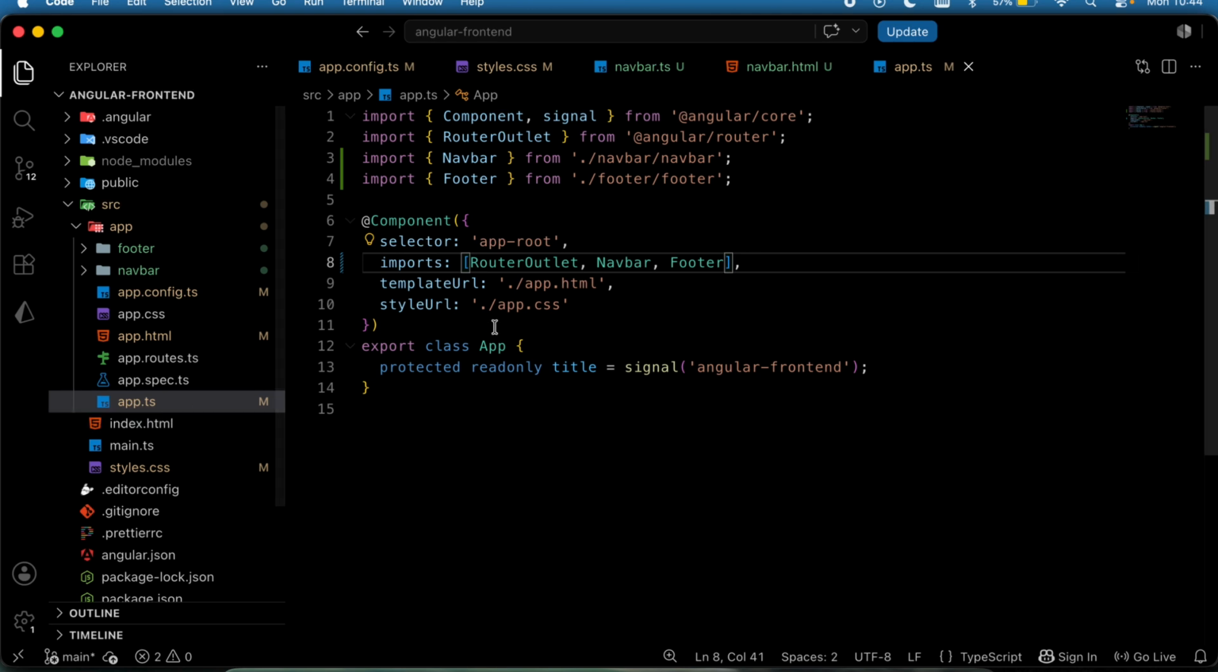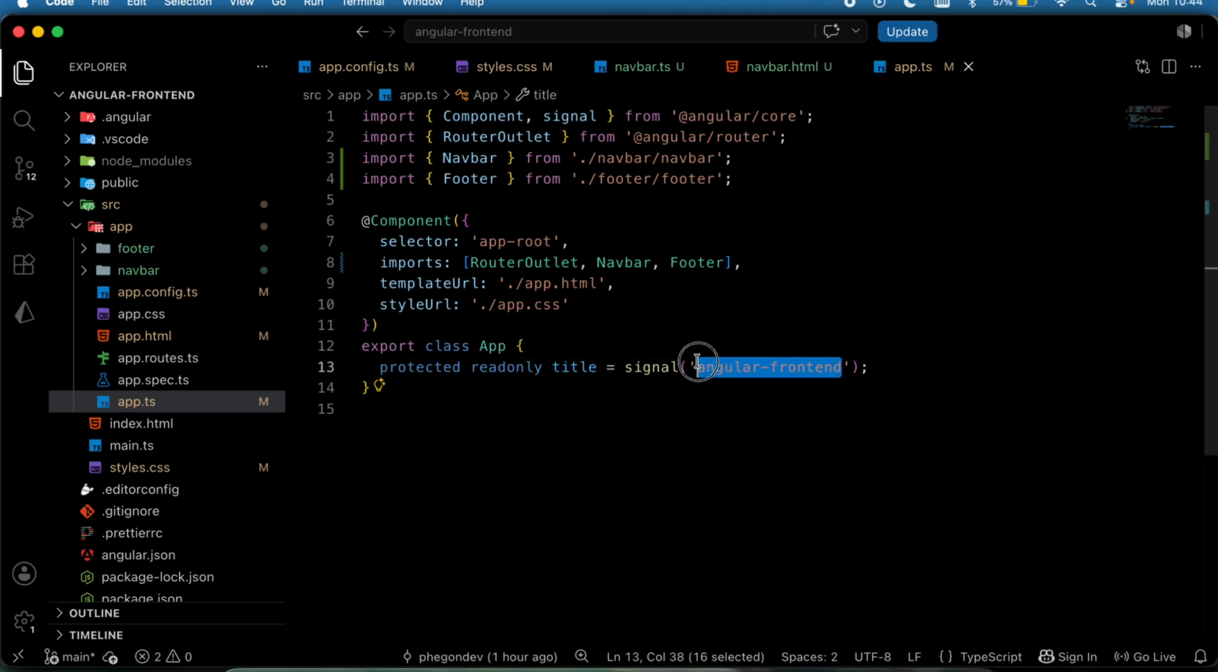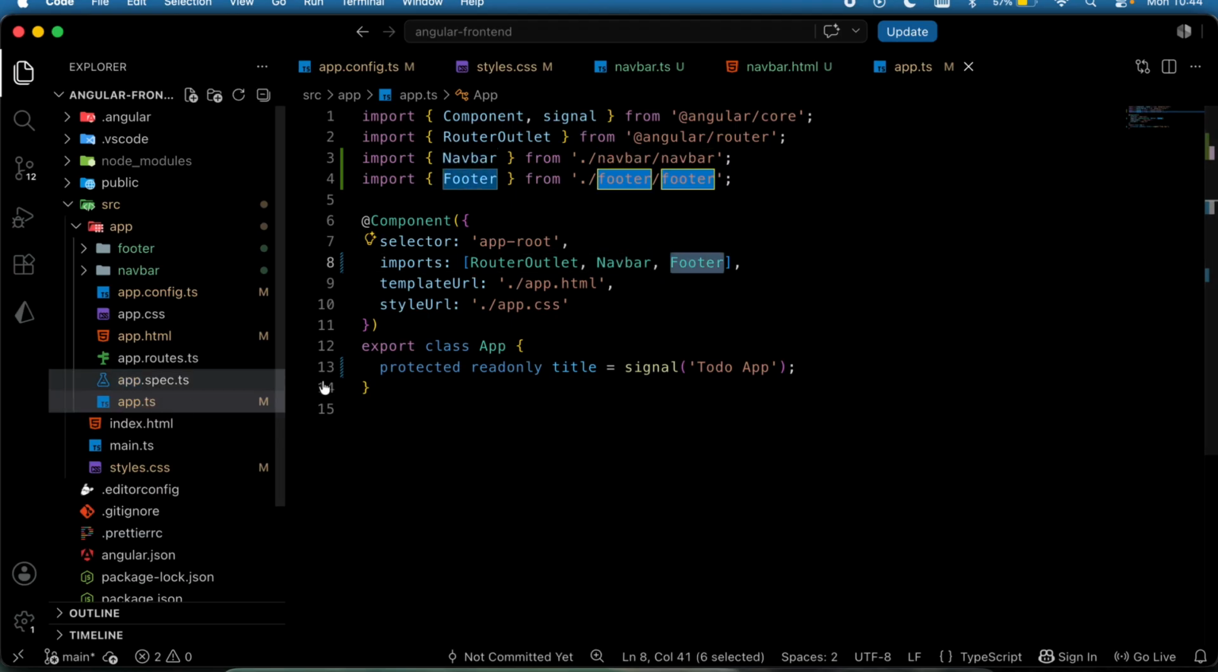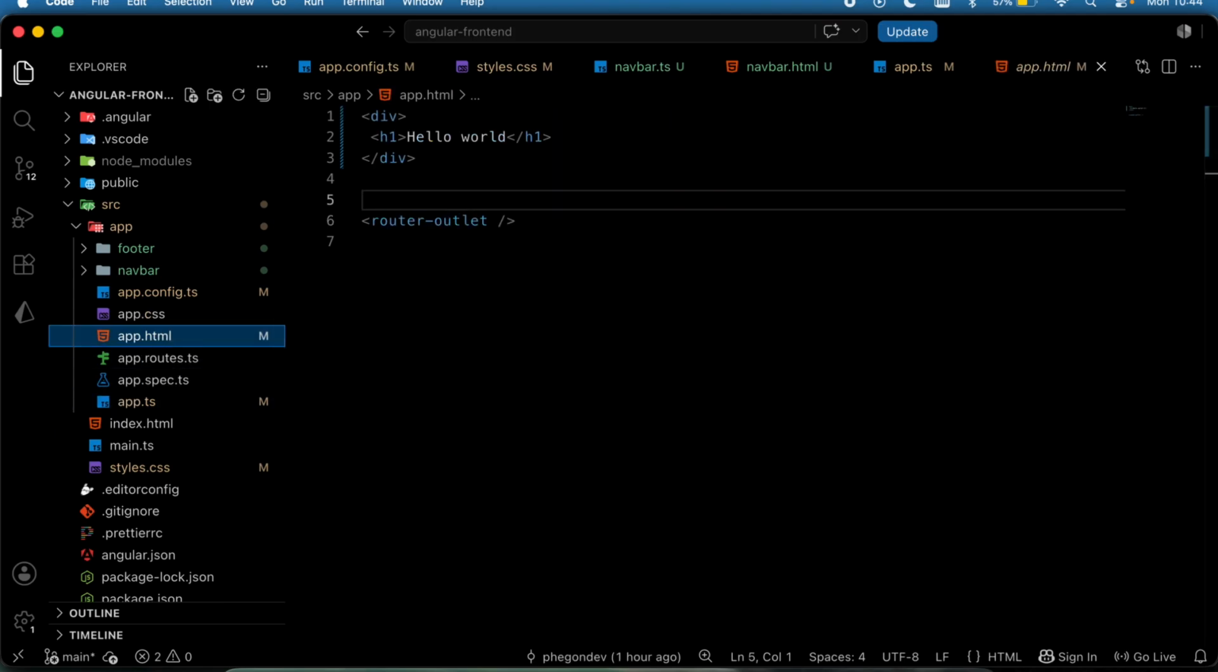Okay, so that's it. Also, you can decide to modify your title. For now, our title says Angular front end. You can decide to modify it and say To-do app or To-do Angular or anything you want it to be. Okay, now we've registered our navbar and footer, or we've imported them in the app component controller right here. I'm going to come to my app.html right here and then bring those components down.